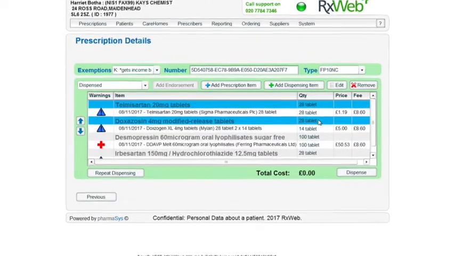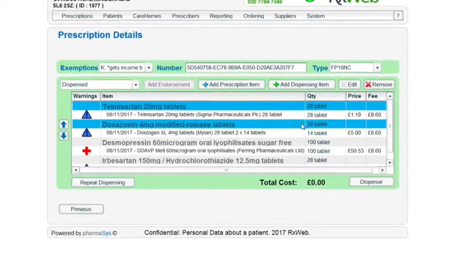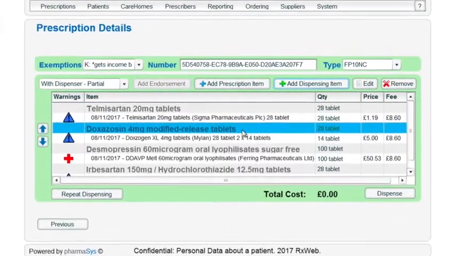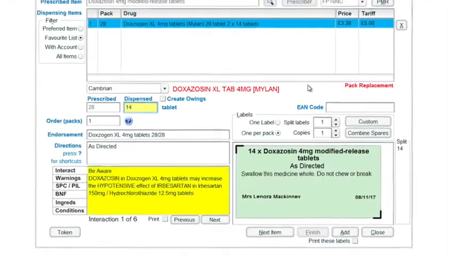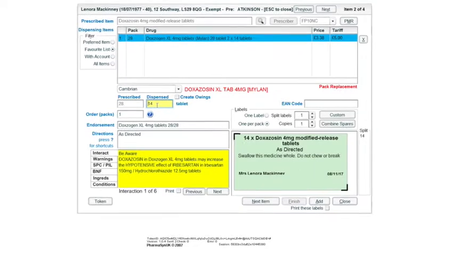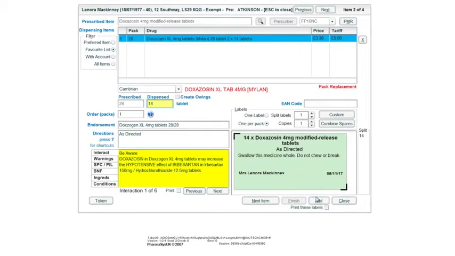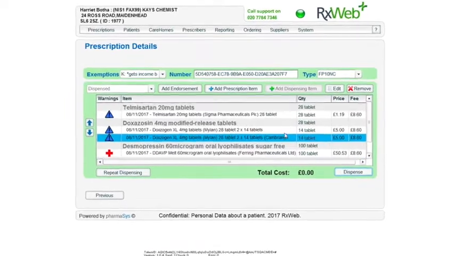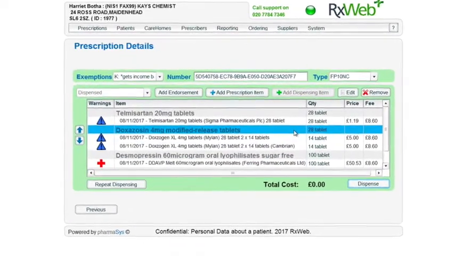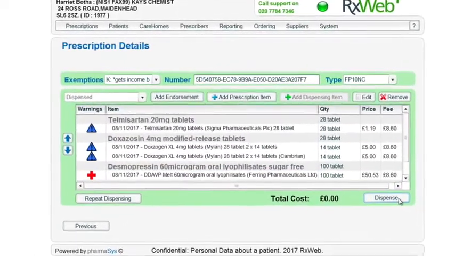We can see a prescribed item of 28 and a dispensed item of 14. Highlight the prescribed item and click on Add Dispensing Item. The remaining 14 tablets will be pre-populated in the dispensed box. Click on Add and we can then see the 14 tablets have been added to the prescribed item. Click on Dispense at the bottom of the screen to finish dispensing.